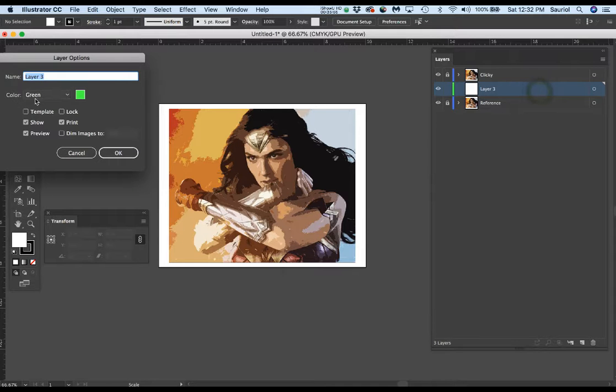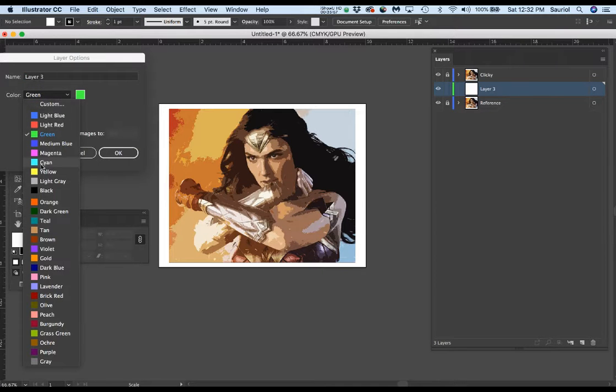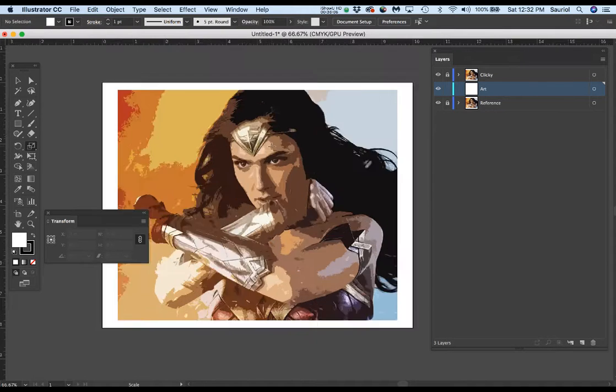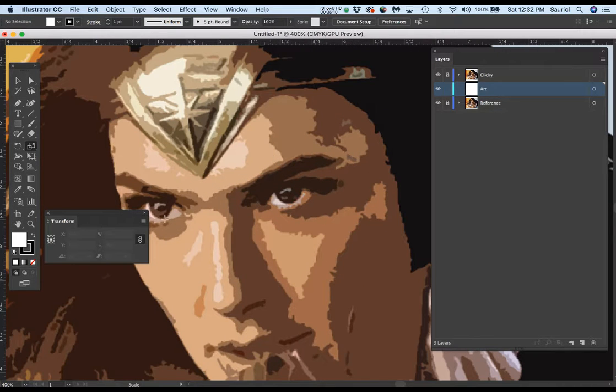I'll double click and make it something I can see pretty well. Cyan is, I think, going to be pretty good. Maybe, maybe not. And I'm going to call this art layer. So my art's going to go in the art layer. Everything else is locked up. Now this is where I start to draw.